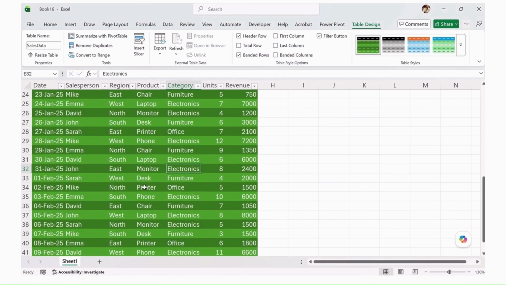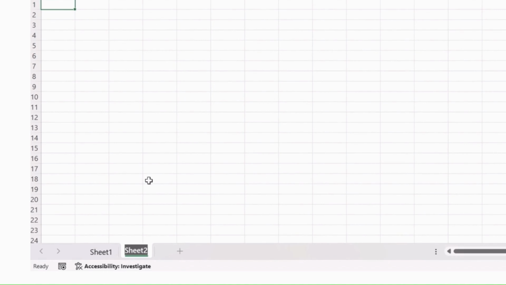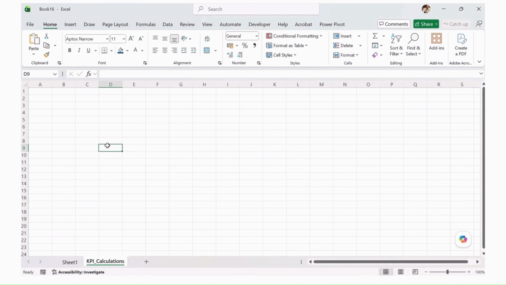Now, create a new worksheet. Why are we creating a new worksheet? To create the KPIs. I'll click on Sheet2, and whenever we have a Sheet2, always rename it. I'll call this KPI_Calculation, and that's how it looks.